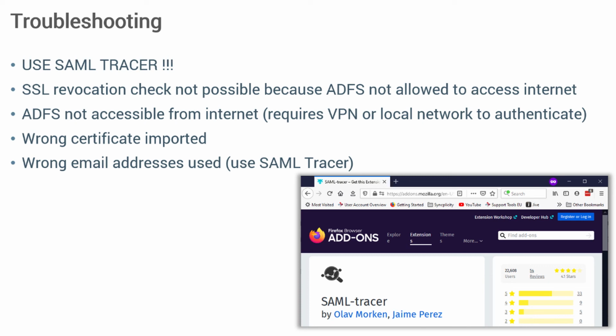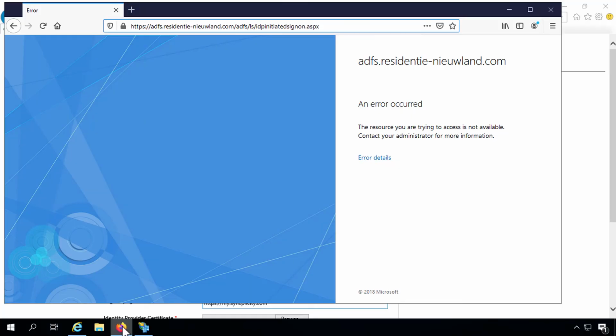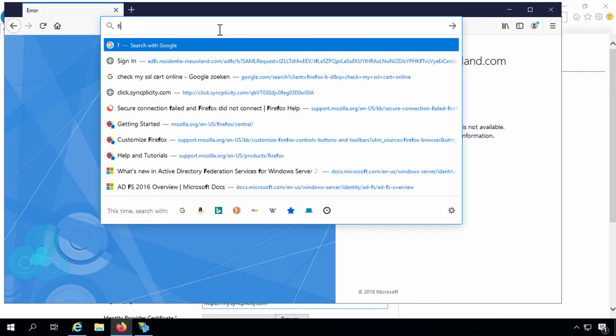Another one in the top 5 is the wrong certificate being imported in the RPT configuration or the wrong certificate imported in the Syncplicity admin console. And another very common mistake is that the wrong email address is being used. So when you are successfully authenticated in AD, the AD returns a different email address than the one that you have used in Syncplicity. For this, I'm going to use Firefox to test the connection.